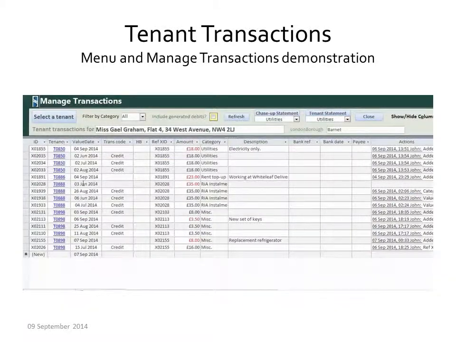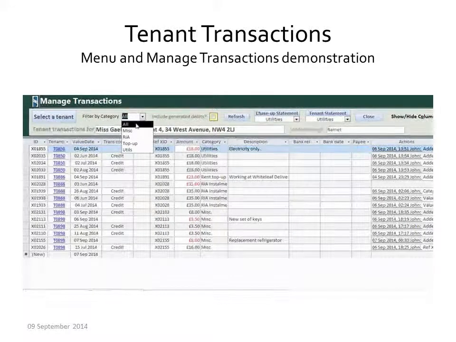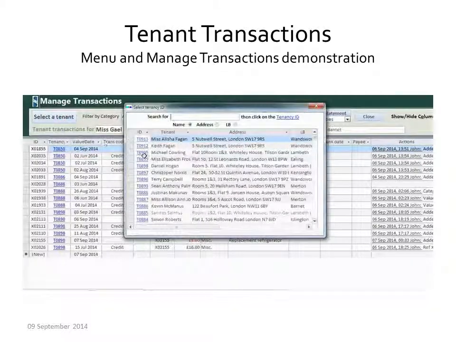It's the standard datasheet form used all over the in-house software. It starts off by being full of all the transactions of all the tenants in the system. If that's too many, you can use the Select a Tenant button in order to reduce the clutter, and if there's still too many, you can reduce the clutter further by selecting only one of the categories of transaction. I want to key a transaction in for Mr. Fagan, who's broken a window, so I'll select him.